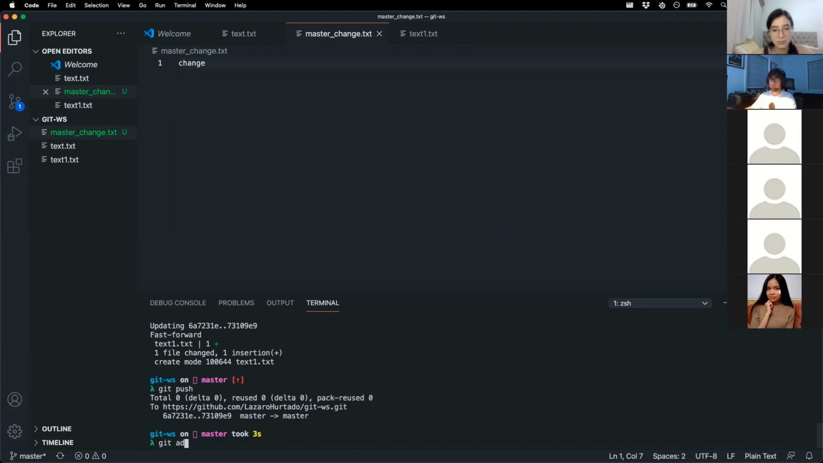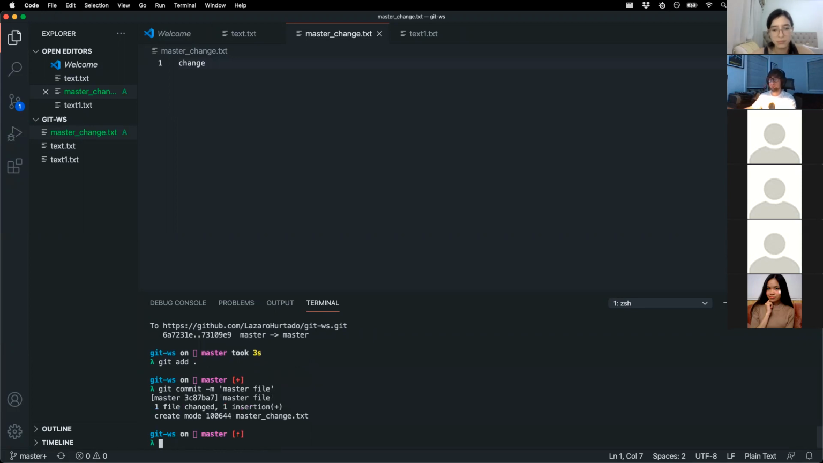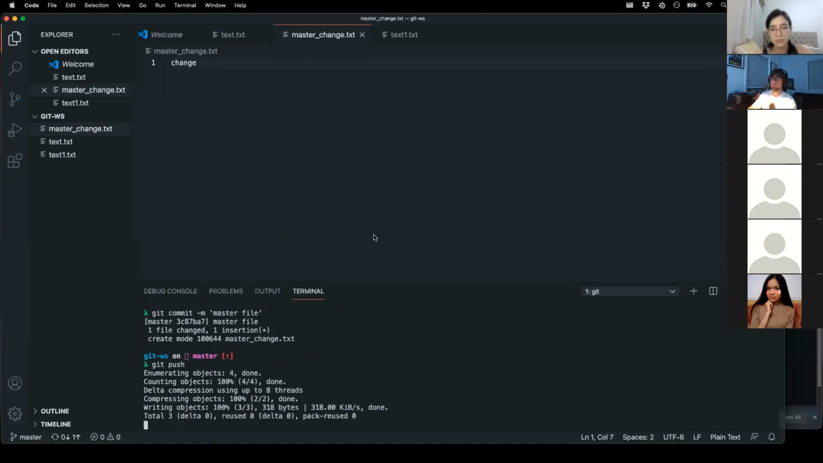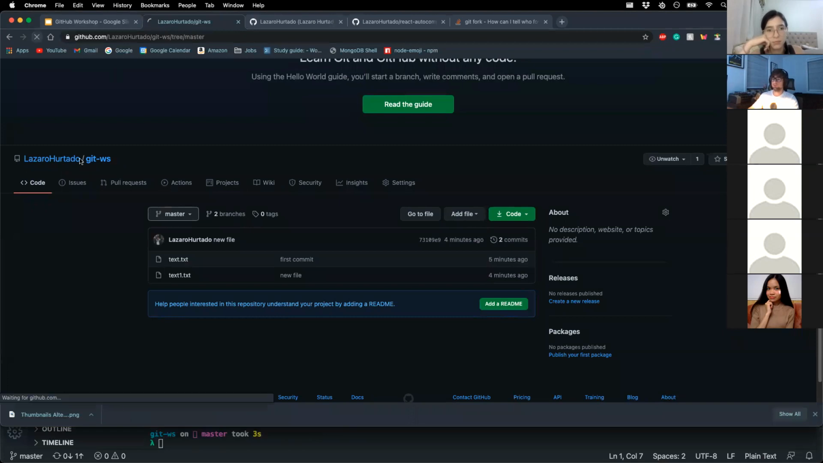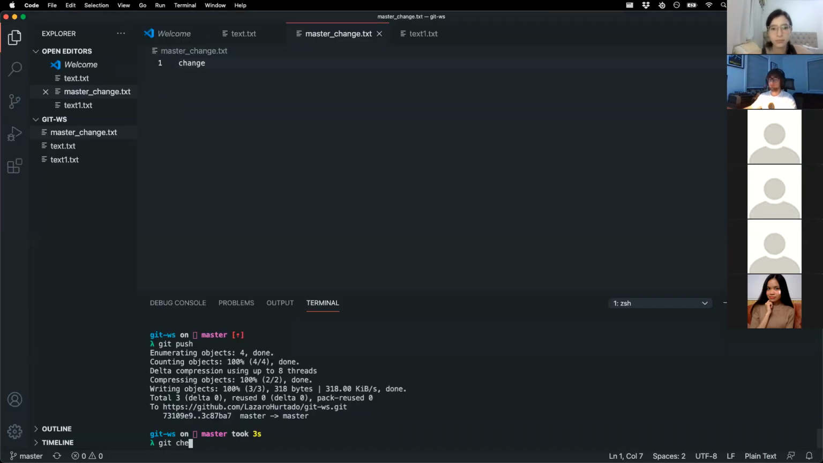So let's first add it. And then let's make a commit. And then finally, we want to push so it's updated in our remote. Right here, master changes. Now, we want to go to a different branch and try to get those changes in master to that separate branch. A new branch.